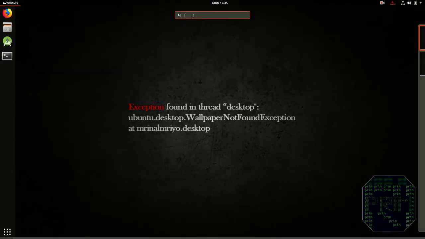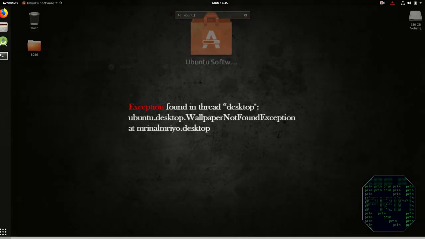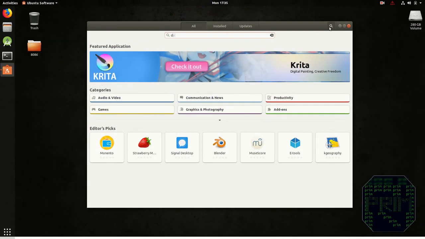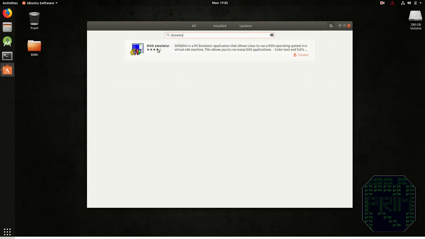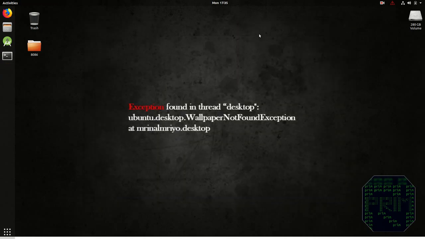So first of all, you need to go on Ubuntu Software Center and download DOSEMU from here, the DOS emulator. As you can see, it's already installed in my system, so I'll proceed with it.